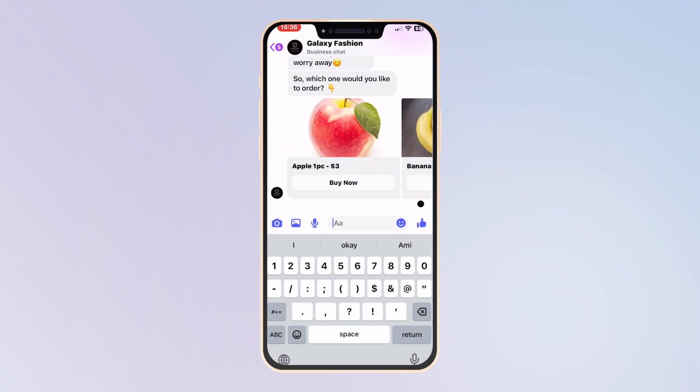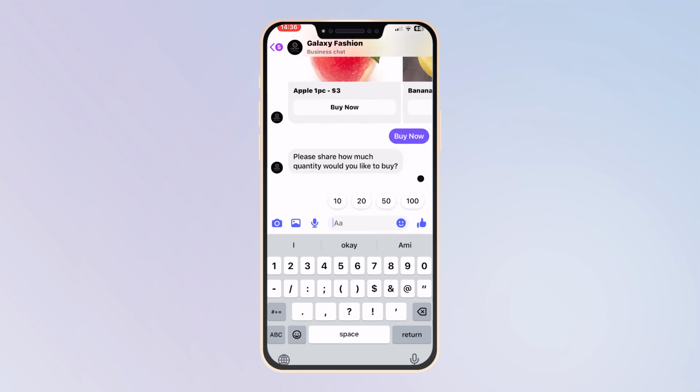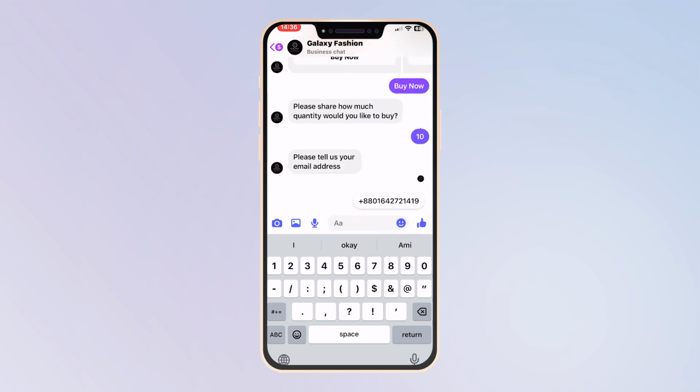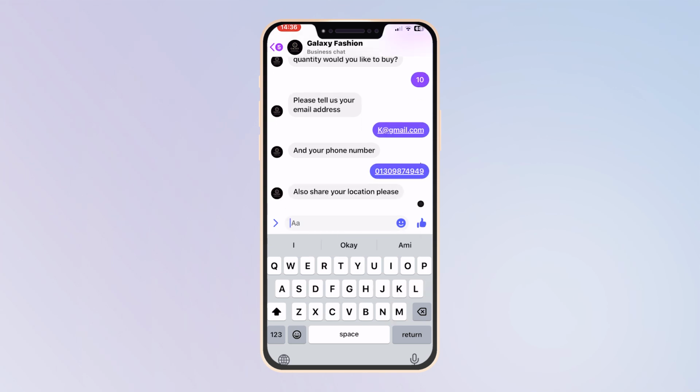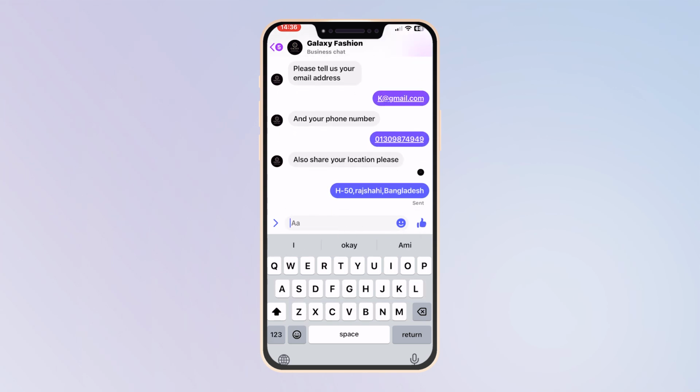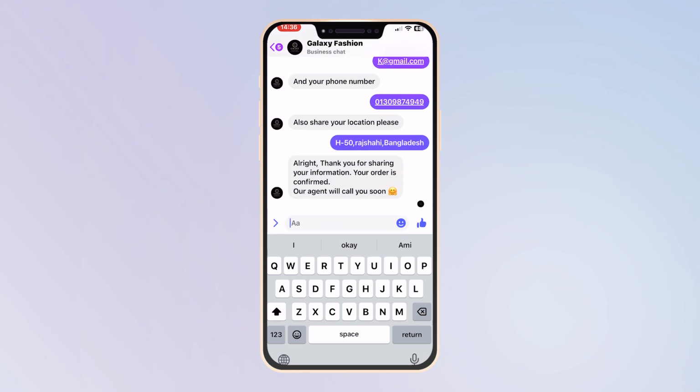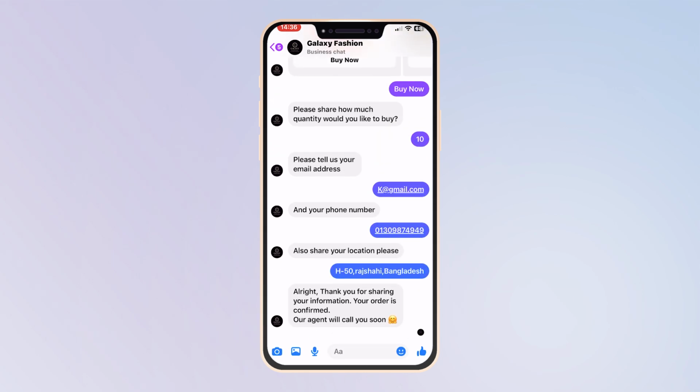I'm gonna choose the apple by now. I'm gonna choose 10. Type in your email address, okay, k@gmail.com. Now for the phone number, okay, great. Now for the address, my house address is and fine. And our order is completed, and agent will call us soon. So that's how the bot works.